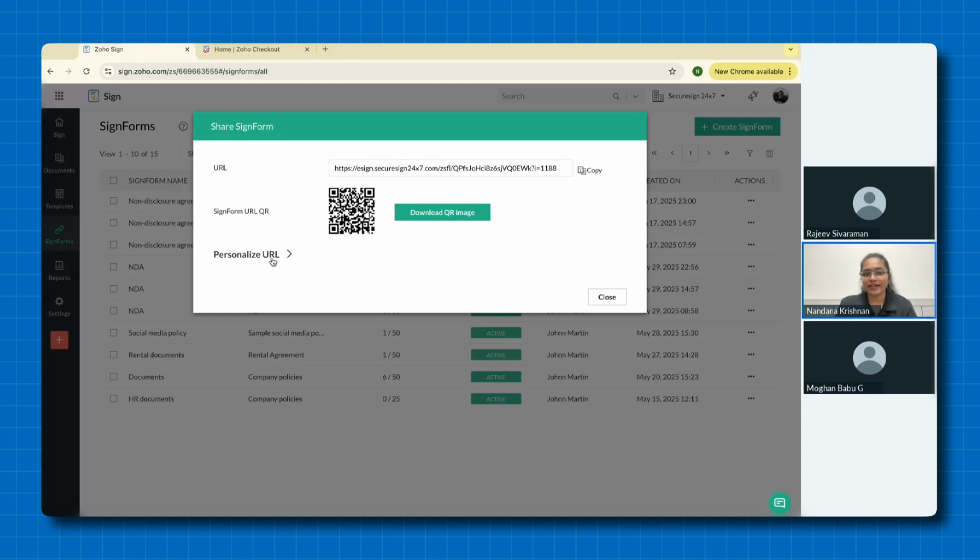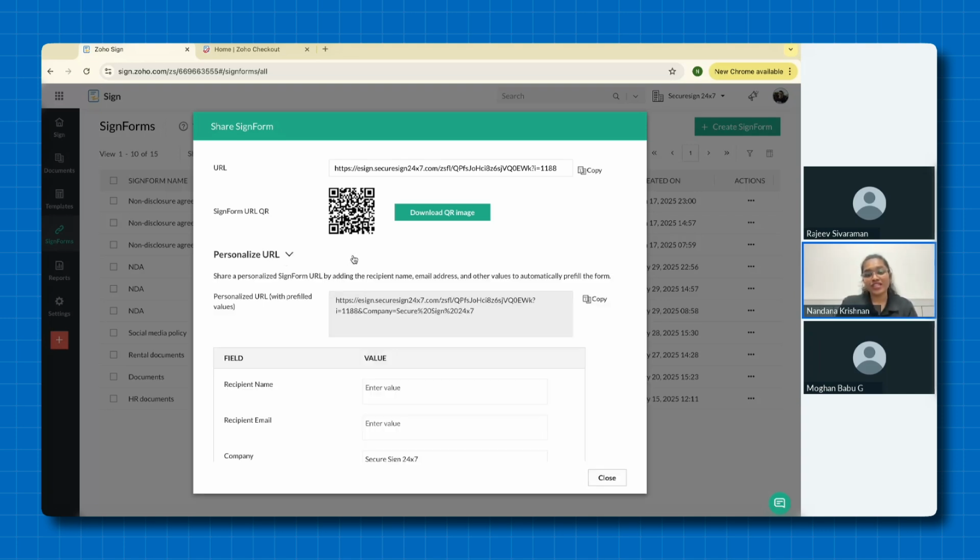Further, let's say you want to take it a step further and you want to personalize the URL. You can also do that by clicking on personalize URL, in which case you can add the recipient name, email address, or even other values to automatically pre-fill the form. Let me just click on copy and copy the URL.